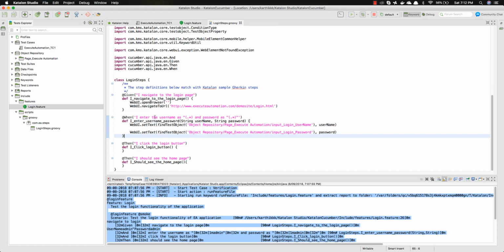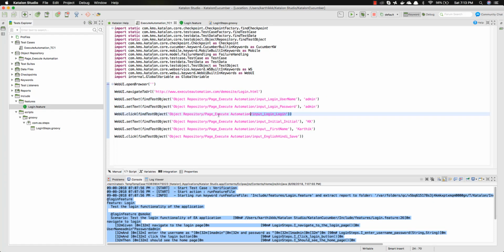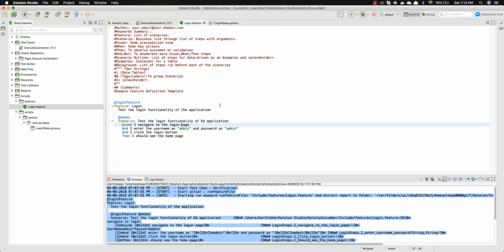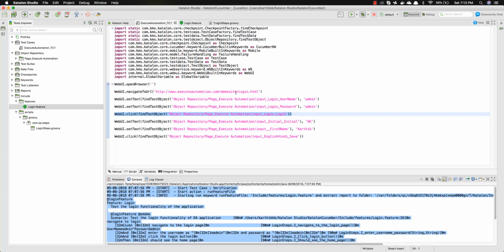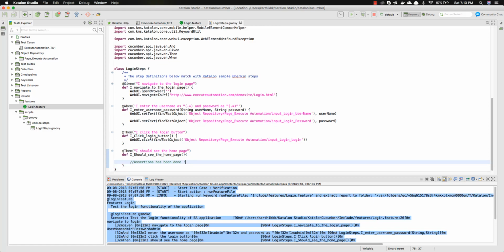And then you need to click the login button, which I'm going to do from here. So I'm just going to copy, and paste it over here. And then I should see the home page. I have not done the verification. I know I have not done the verification. So as of now, I'm just going to assume that assertions have been done. It's just an assumption. I have not done that. I know it's not taken care of.